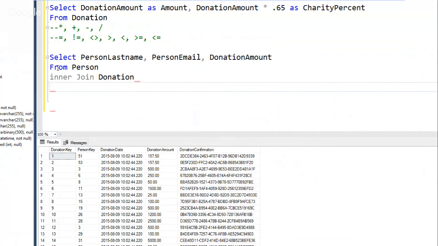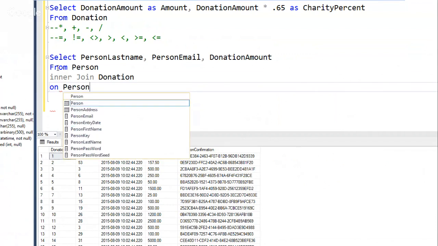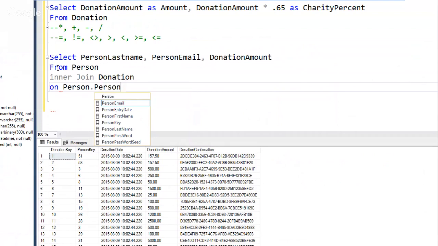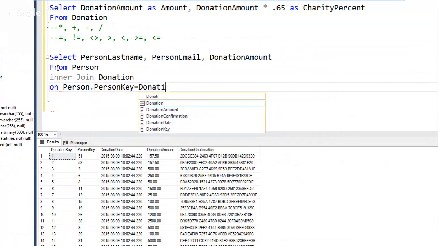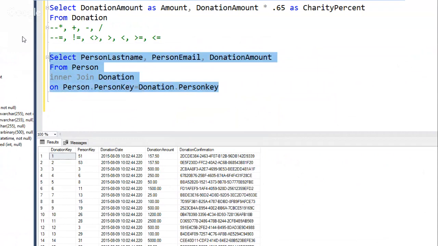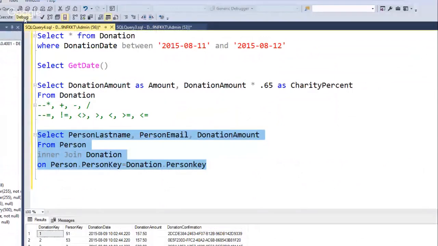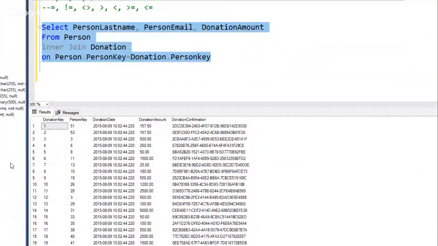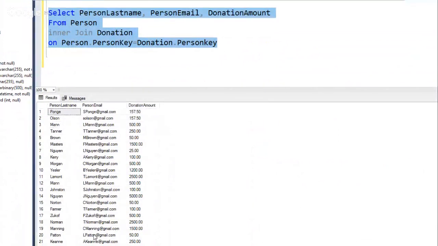But there's another piece to this. I have to tell it how the two tables are related. So I'm going to say on, this is basically to say how they're related. I'm going to say person dot person key is equal to donation dot person key. So generally, though not always, this is primary key, foreign key, right? How do those tables relate to each other? So I can do this, and I can execute. Let's just do F5, I guess. And now I'm seeing the last name, email, and the donation amount.